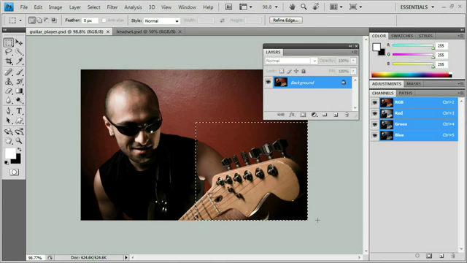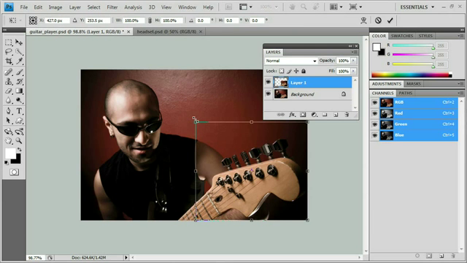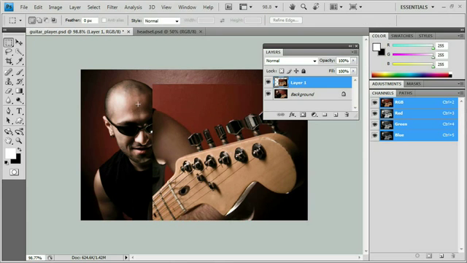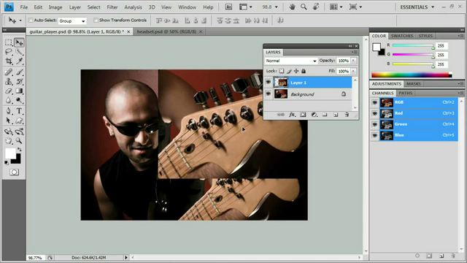So I'm pressing Control J to jump it to its own layer. And I'm pressing Control T. And of course, if you're on the Mac, press Command T. Making this a little larger, pressing OK. Now I'm pressing V to go to my Move tool. And what I want to do is create a fade that goes off to the side, but I also want a fade that goes across the bottom.